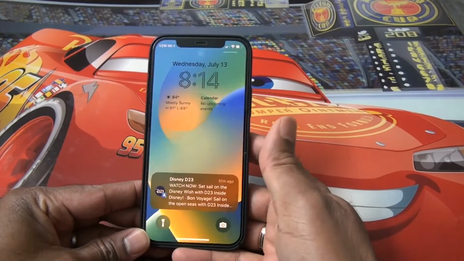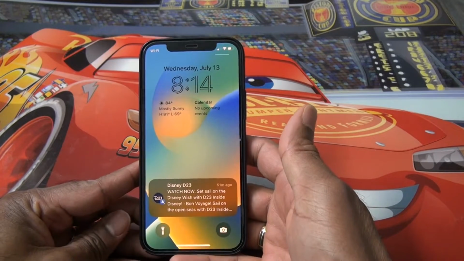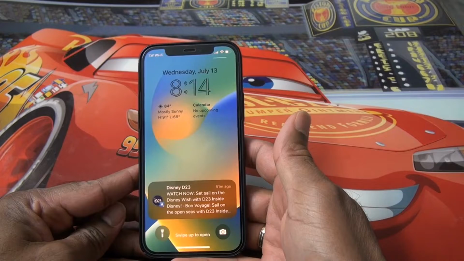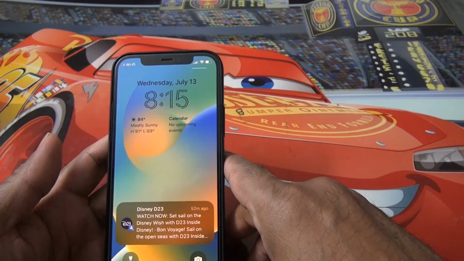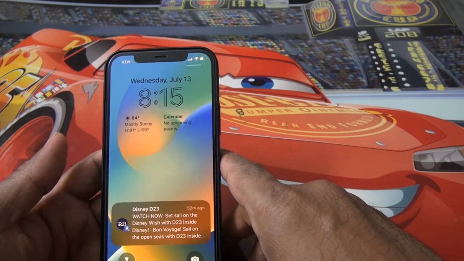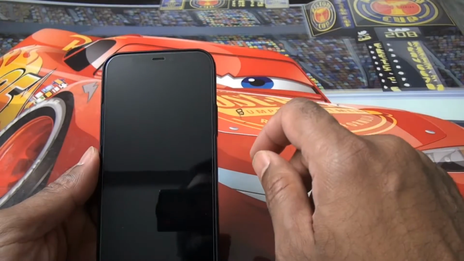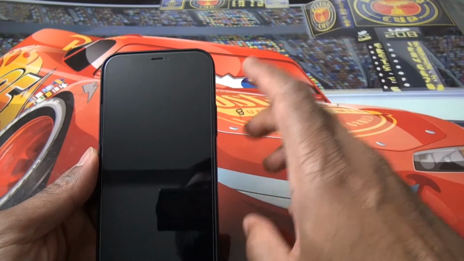I have installed the iOS 16 public beta version on my iPhone 12. To list out the biggest changes in iOS 16, it is the lock screen. It has a brand new lock screen, and there are a lot of improvements to it.